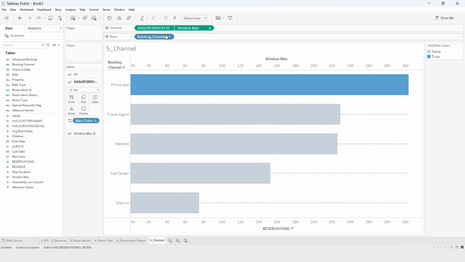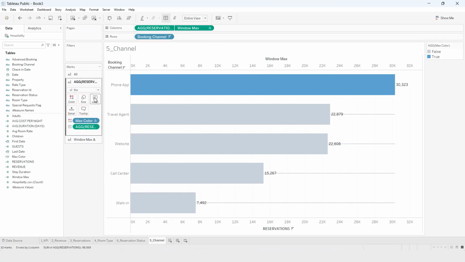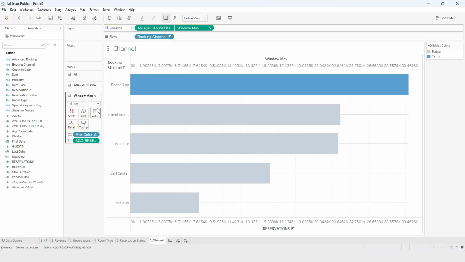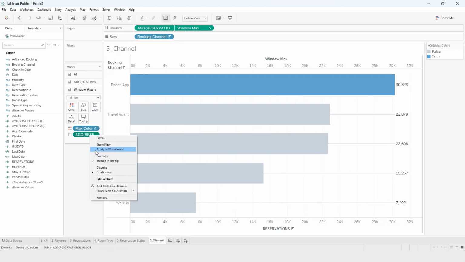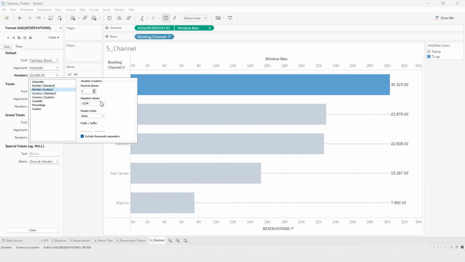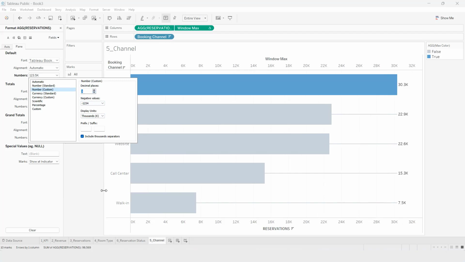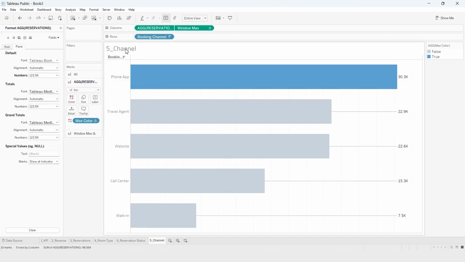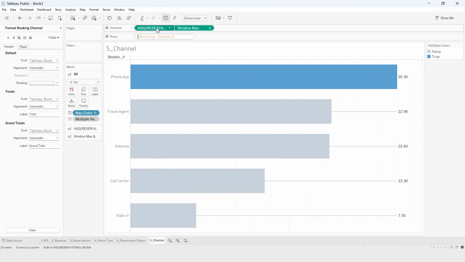Okay, let's just drag and drop the value on the top of the bar, and maybe on the smaller bars here. Okay, and make them number and make them display unit K, make it 1 decimal point. We do not need to show this axis. Let's make the booking channel uppercase using the upper function.